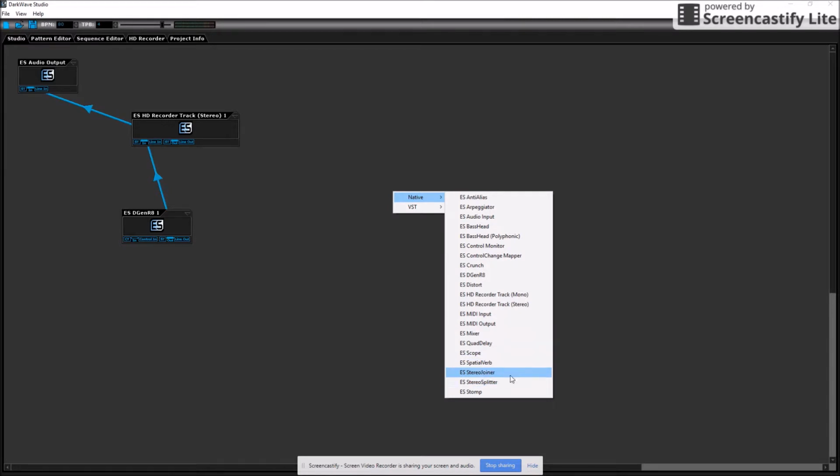Stereo joiner and stereo splitter are quite self-explanatory. Stereo joiner, if you have something that pans a lot, like some of the synthesizers that I have, they pan one side and then the other with the delay, but you can join those two together. And splitter does the exact opposite.